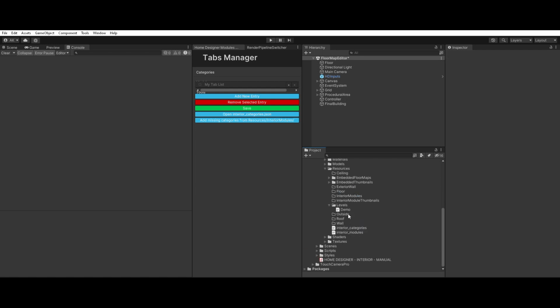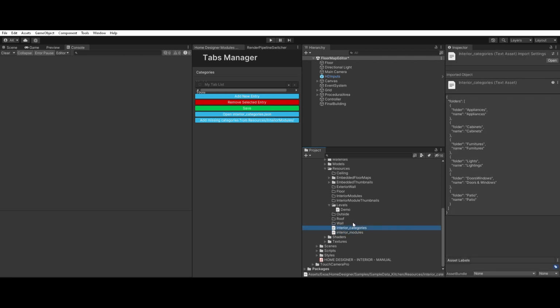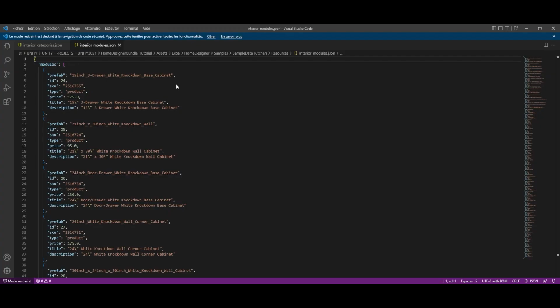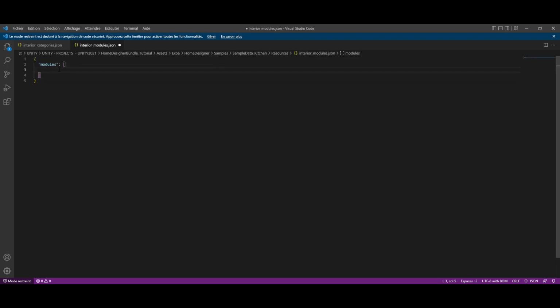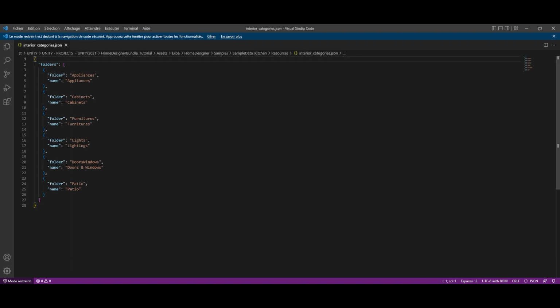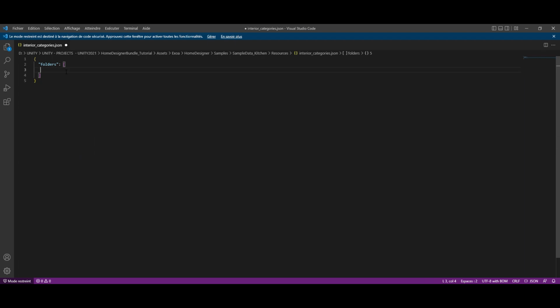And the last thing, we want to also empty out all the two JSON files that are referencing the categories and modules. If you want to empty those files, you can just open them and remove everything that are under those brackets here. You keep only the modules root node. There you go.